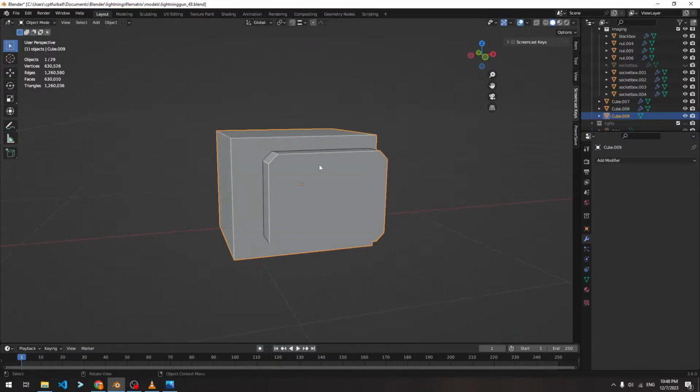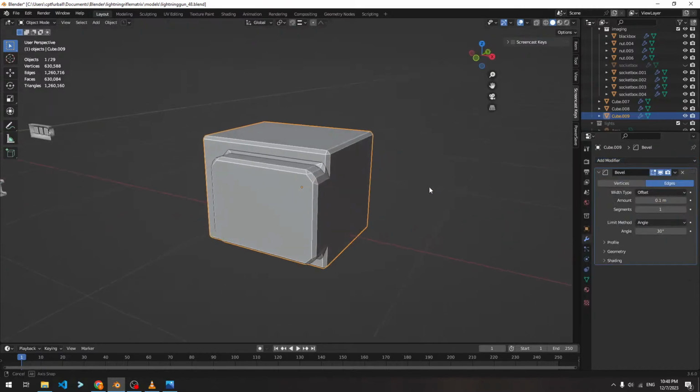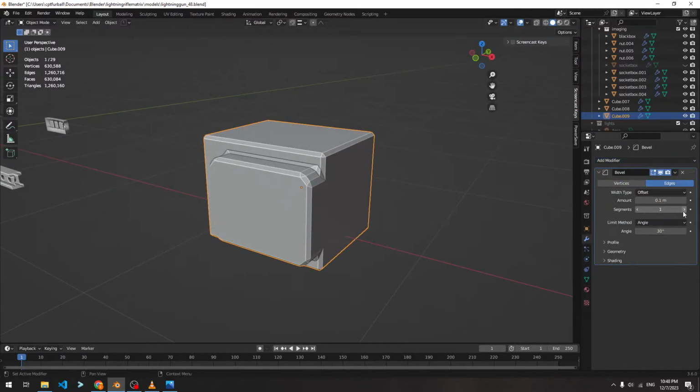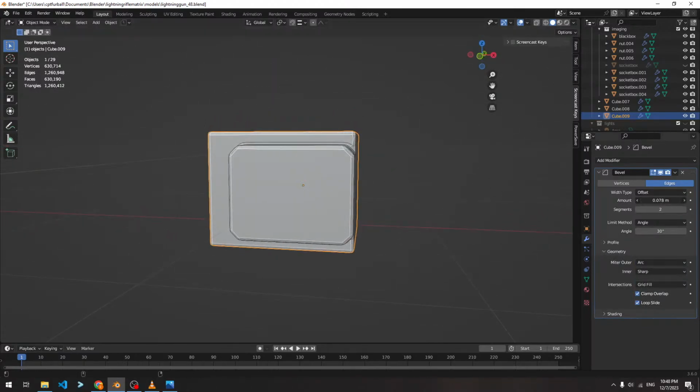Okay. And then I'm going to move this up. Okay, so without the bevel, it looks fine. But after I add bevel, it still looks fine for some reason. Oh no, I forgot. Alright, I need to set geometry to arc. Yo, it still looks fine. What the hell, man?